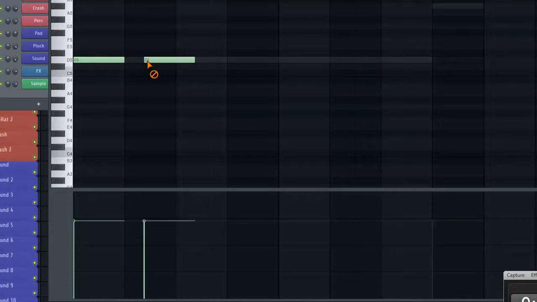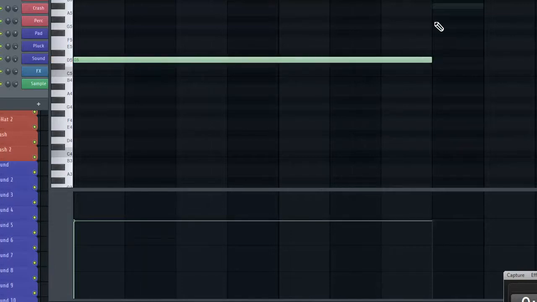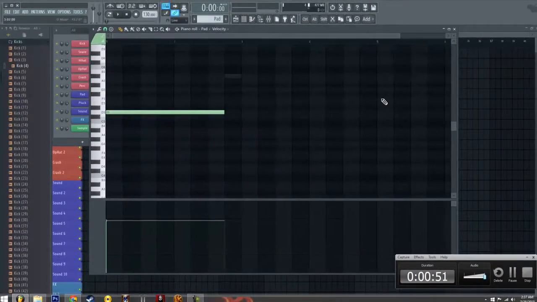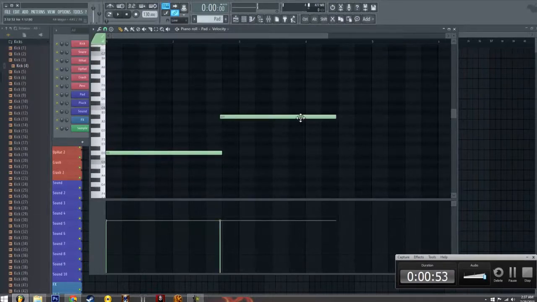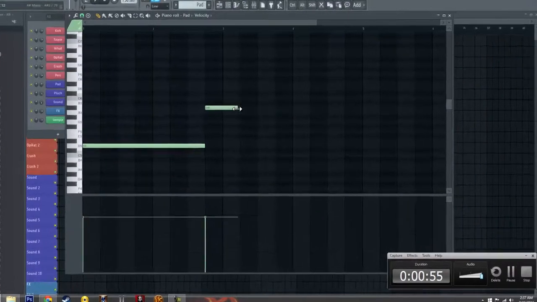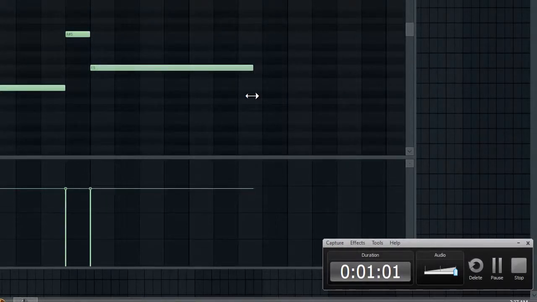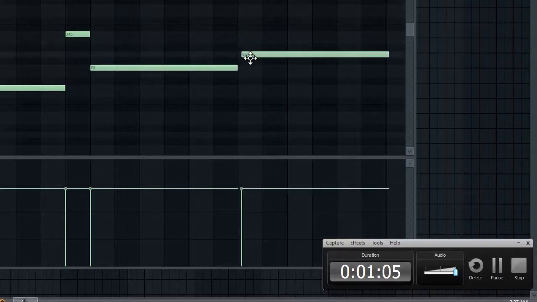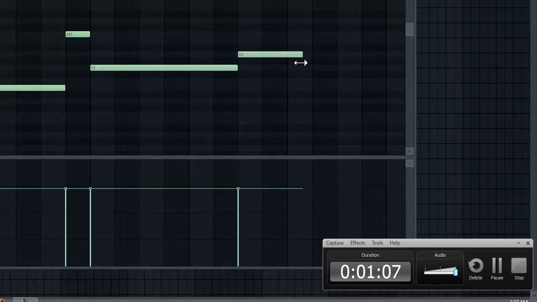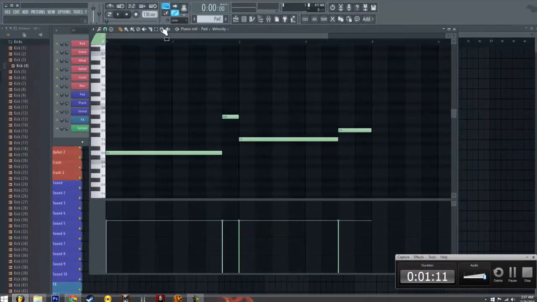There we go. This is what I was working with. I had already laid out a quick bass line that I thought of in my head. And it's pretty simple. So it just starts out like this.